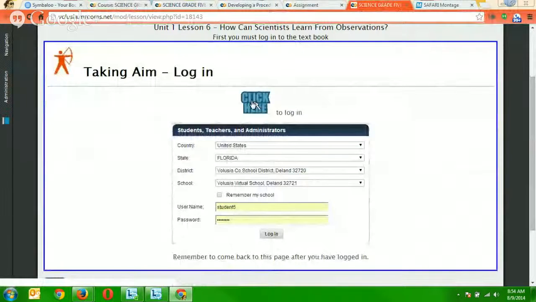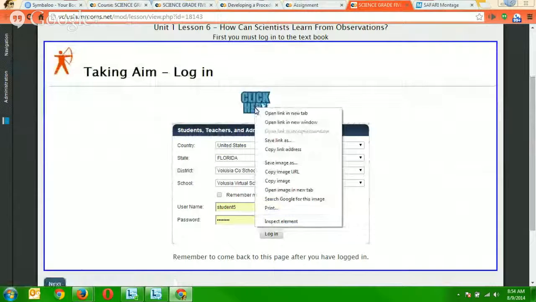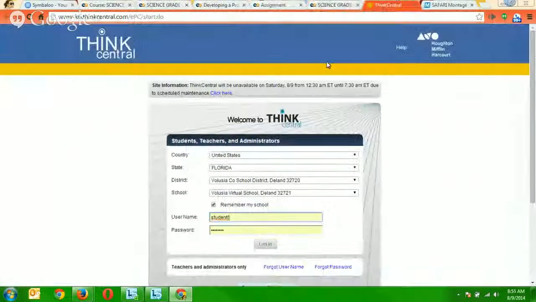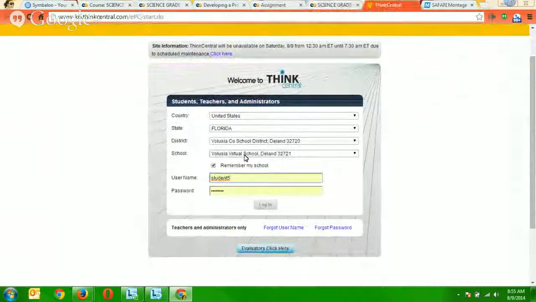Remember, this is how you log into this site. You log in a whole separate tab. Click here, right-click, open in a new tab. And if you click Remember My School, you never have to click any of these drop-downs again. I log in using the login Student 5, Student 5.